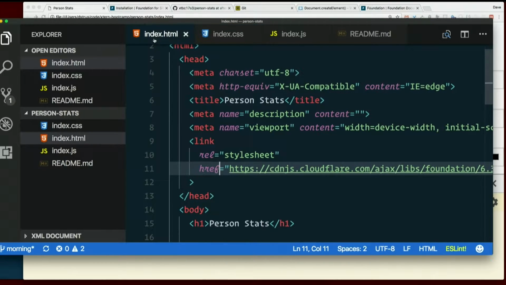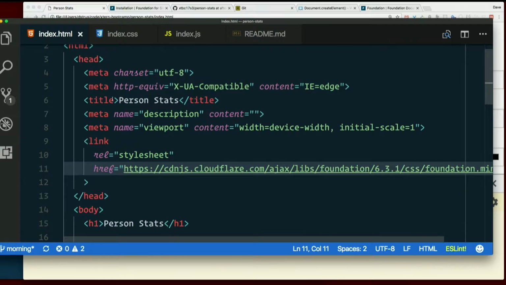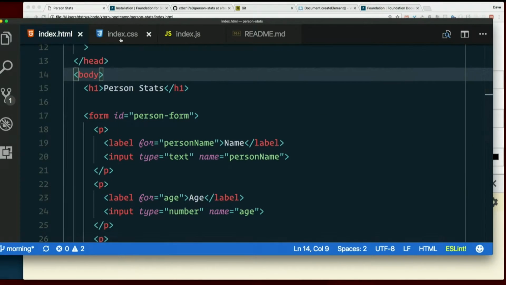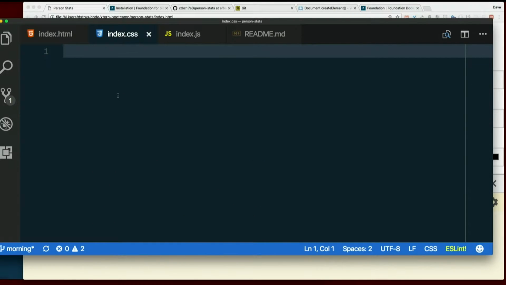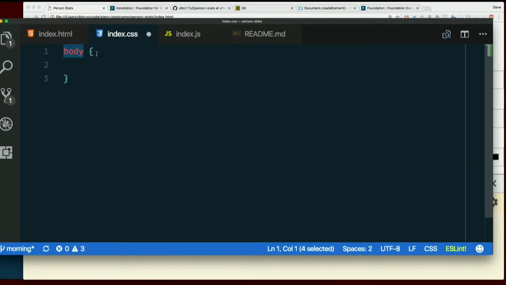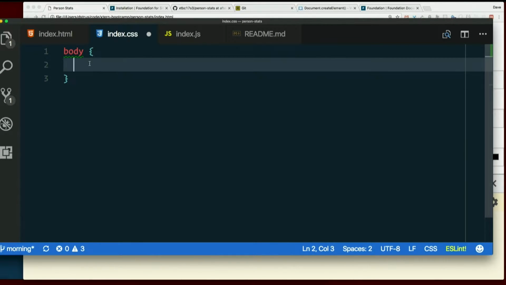So body is an element like any other. So we could target it with a selector based on its element name. So just body. Don't need to put that in a string in CSS. So that's a selector, and then a CSS rule is enclosed inside curly braces. So selector, curly braces, and then a set of CSS properties and values.